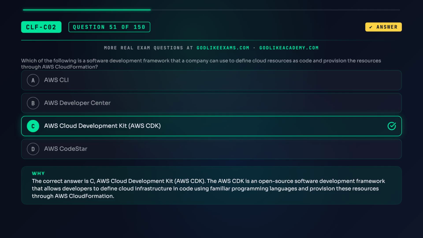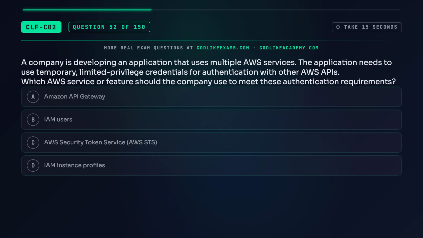The correct answer is C, AWS Cloud Development Kit, AWS CDK. The AWS CDK is an open-source software development framework that allows developers to define cloud infrastructure in code using familiar programming languages and provision these resources through AWS CloudFormation.